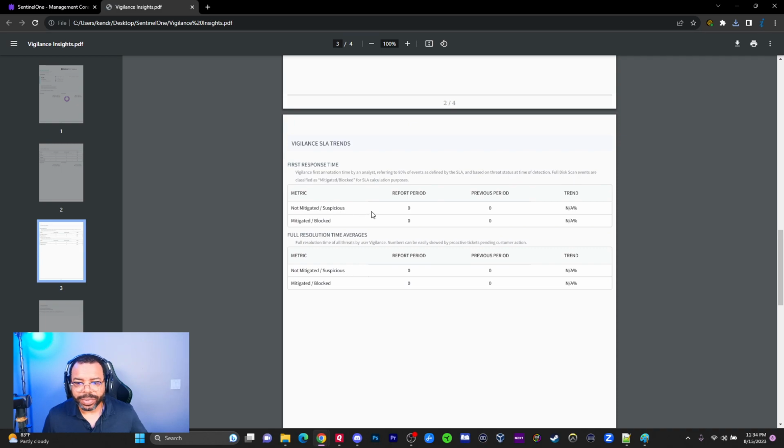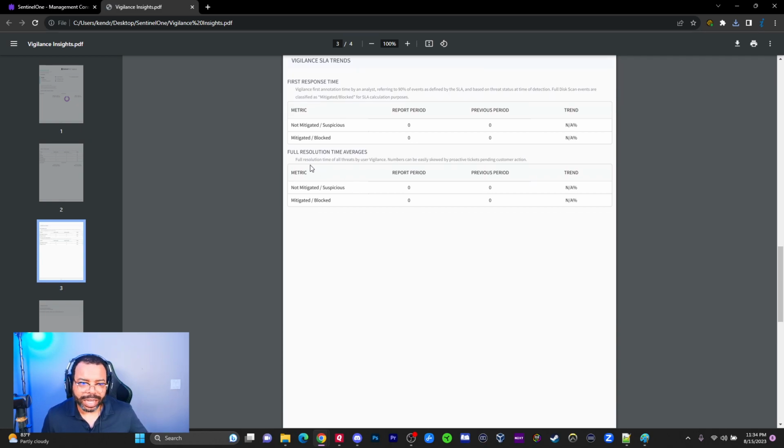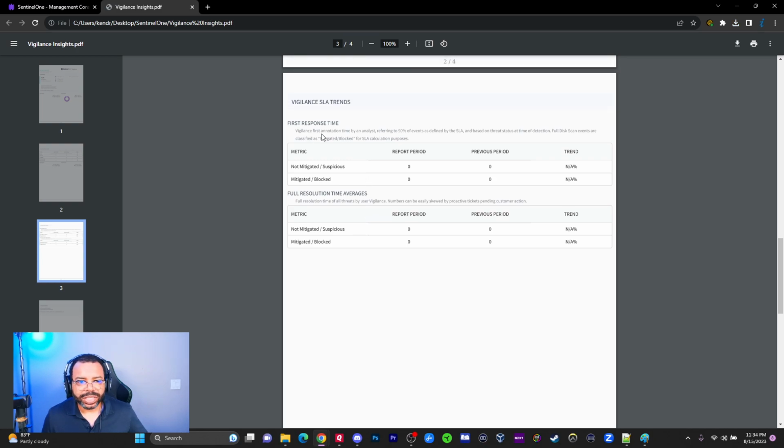Vigilance SLA. So we're talking about time periods, like how long did it take for them to respond? So not mitigated and suspicious for the reporting period, for the previous period. Mitigated and blocked, kind of showing what the SOC or Vigilance has done. Full resolution time averages. So this is telling you basically how long they took to fix it. So Vigilance first annotation time by analysts, referring to 90% of events as defined by the SLA and based on the threat status at the time of detection. Full disk events are classified as mitigated blocked for SLA calculation purposes. So that is going to be for the full disk scan.